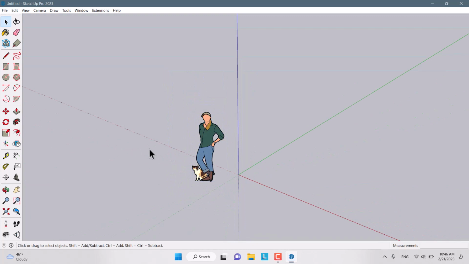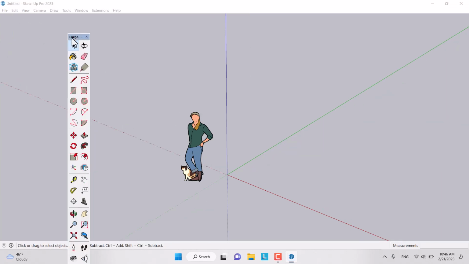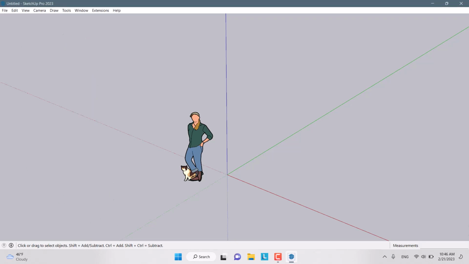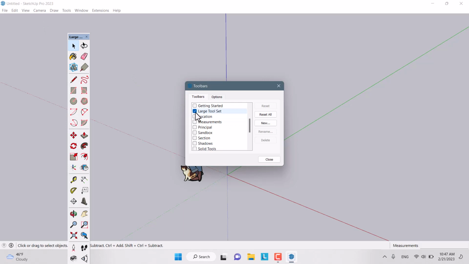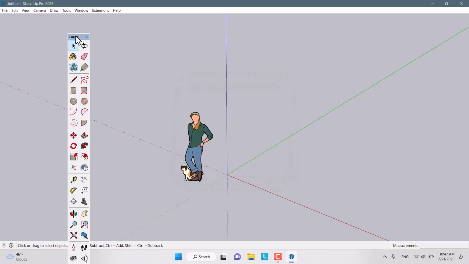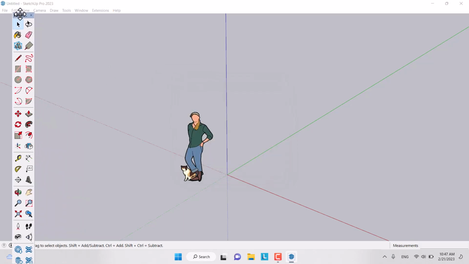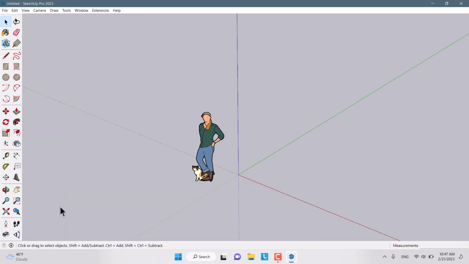Let's get to modeling. At first, on the left side, we have the large toolbox set, called the large tool set. I want to close it, and we don't have anything on our screen. I click on View, and we have some options like toolbars, and I start with the large tool set. Alright, I close it, then left click plus drag, and I hold it in this place.